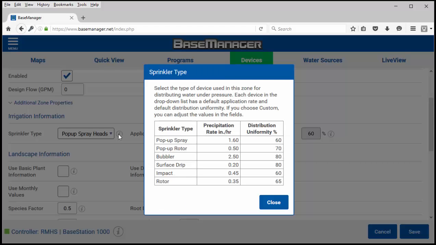If you click on these little information buttons, you can see that there are helpful dialog boxes that give you information about what that field is and what the available settings might be.